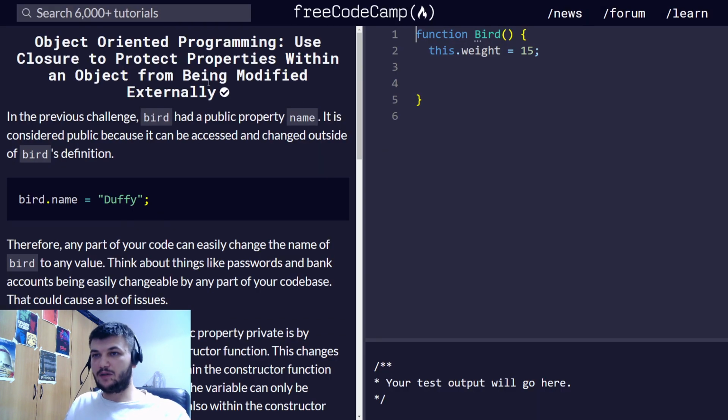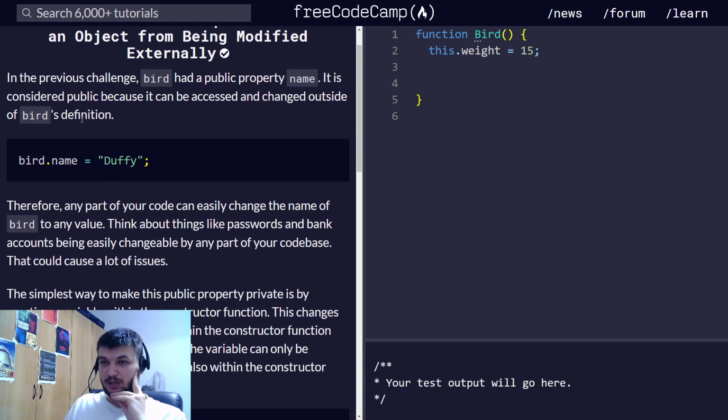Okay, now how to use closure to protect properties. So in the previous challenge, bird had a public property name. Okay, it is considered public because it can be accessed and changed outside of bird's definition, like this.